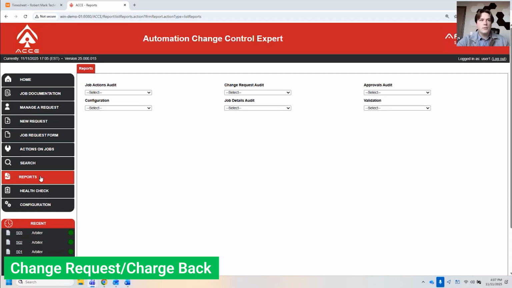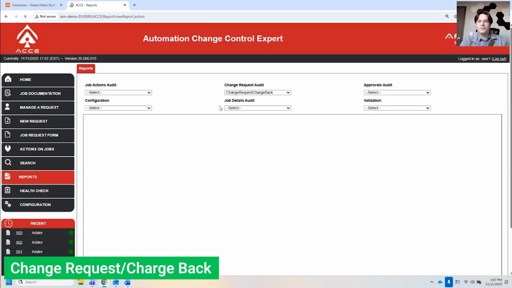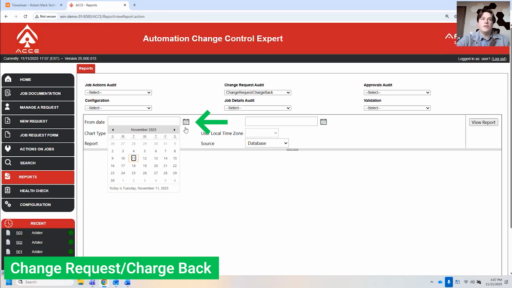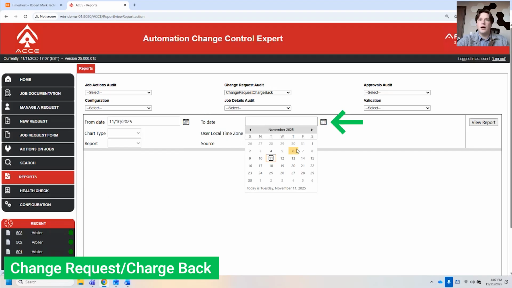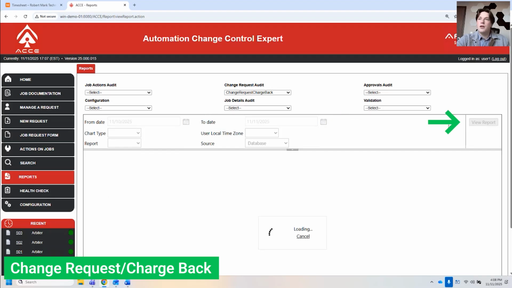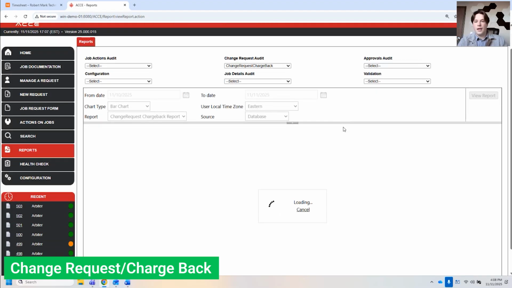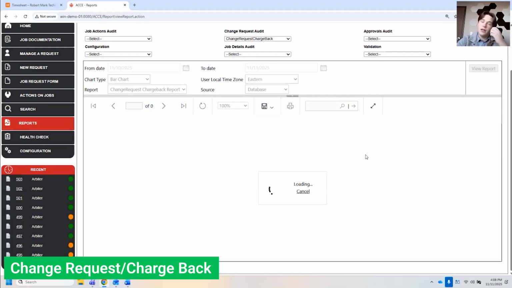I open reports. I run a change request chargeback. And then I'm able to look at and see, based off of a time frame, what they're looking for. So we can click view report here. And now I'll be able to download and share this report with my manager who was looking for that data. If for any other reason you needed to do a report between two specific dates, you're more than welcome to do that.